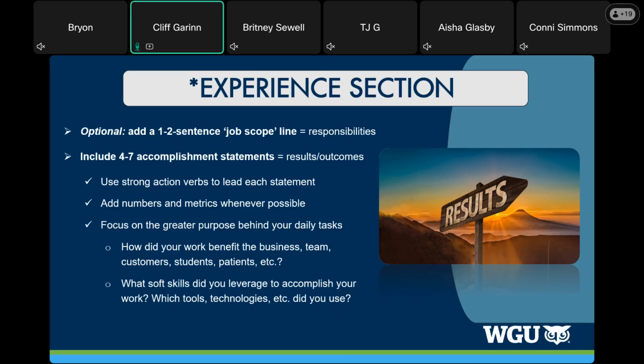Now, again, these are optional, but some things that we have found could add that deepness and richness to the job scope line, if you will, your responsibilities. Include 4 to 7 accomplishment statements. Those are not just what you did, but how did you do it? If you can include results or metrics, that's great. Not all of us can, so don't worry about it. But if you can, that adds to the richness of your experience section.